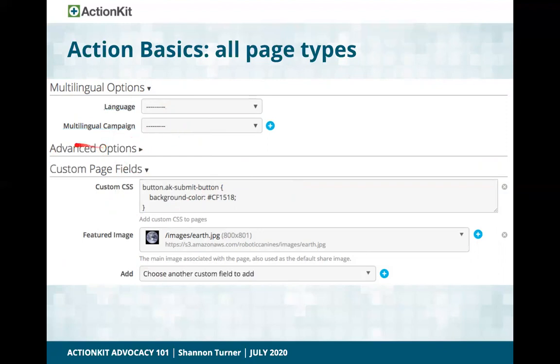I'm also not going to go into advanced options. This is a 101, not the place for advanced. And we only have limited time, but I did want to point out that if you're looking for them, this is where you'll find them on the Action Basics page. Next, let's move on to custom page fields. These are special fields that you can customize on a per page basis that can modify the look and feel and functionality of your page.